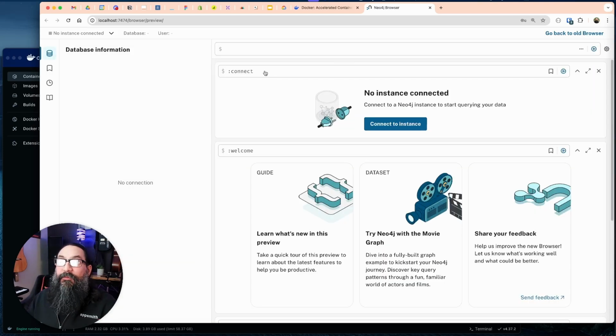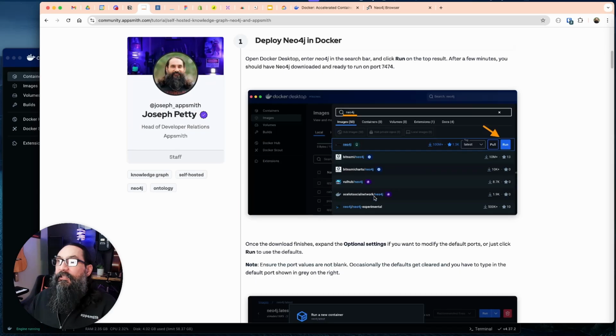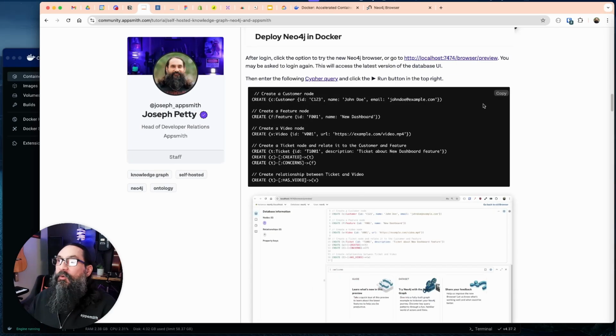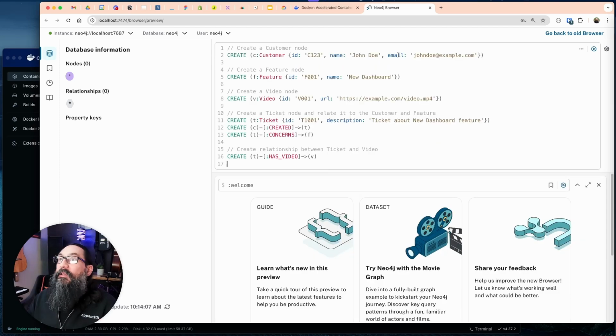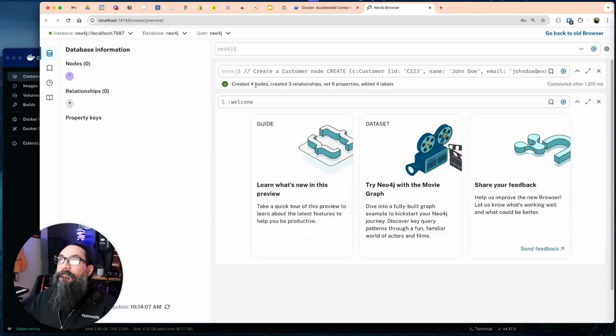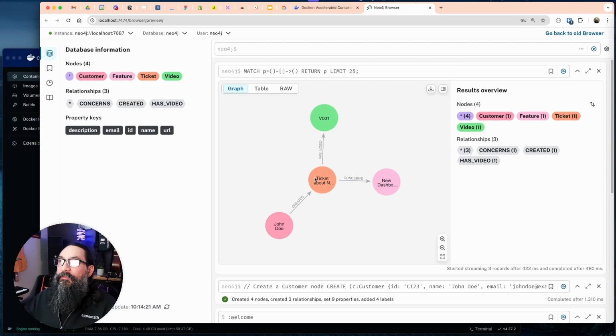So now we have Neo4j up and running. I'm going to copy a query from a tutorial I have here on the community portal. So it's similar to what we're doing right here, setting up Neo4j and Appsmith locally. And if you scroll down here, I've got a sample query that we can copy. And this is going to create a couple nodes and edges that are connected so we can view it in the database. So just paste that into the command prompt here and click run. And you should see some nodes and edges that get created over here. And if you click on the little asterisk, that will select all of them so you can view it.